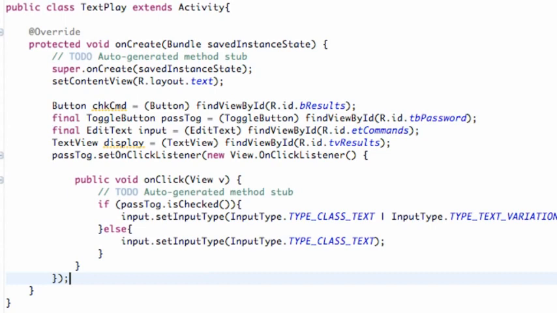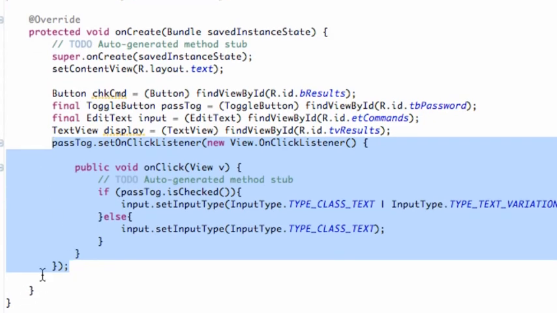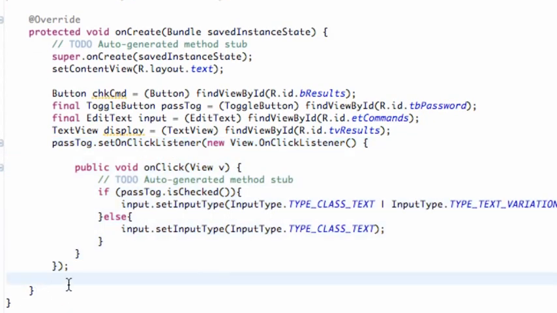Again, we're going to be working with this TextPlay activity that we set up. We're just going to set up our actual button. We've set up and pretty much finished our toggle button, but now we want to set up our check command button. So just go down below the line where we closed off our onClick listener for the toggle button. Should be 2 brackets below. We're still within the onCreate method, and we're just going to quickly set up our button called check command.